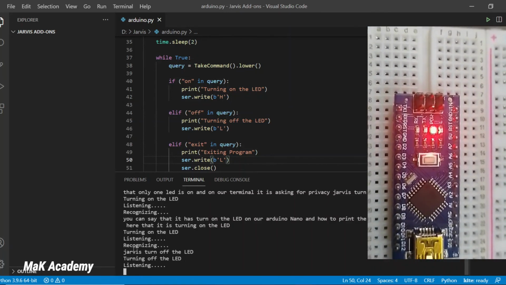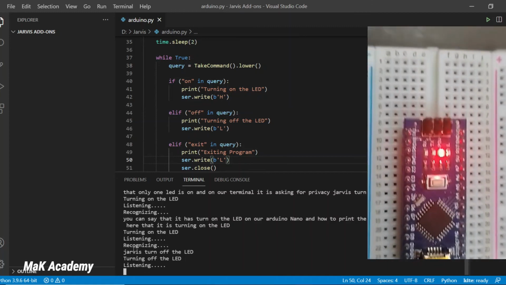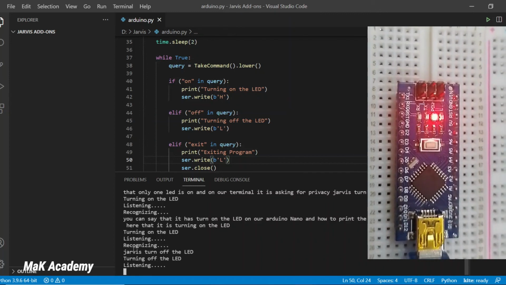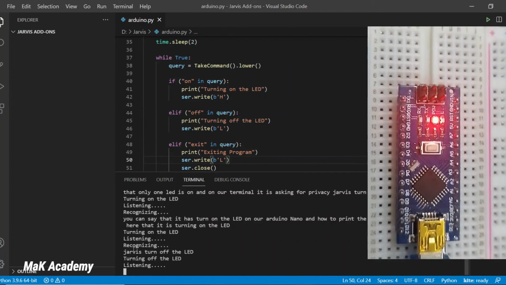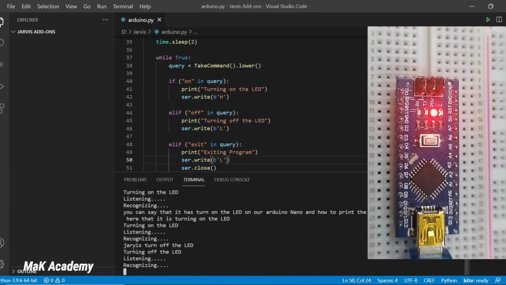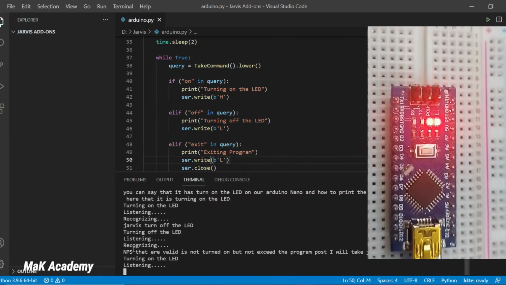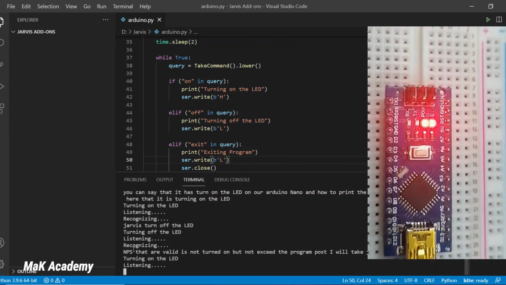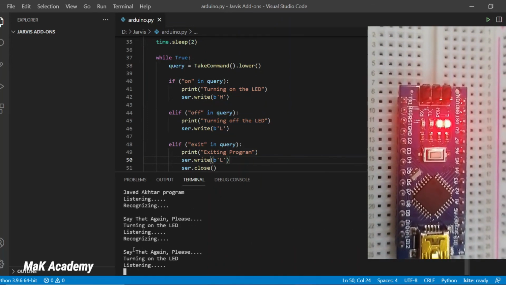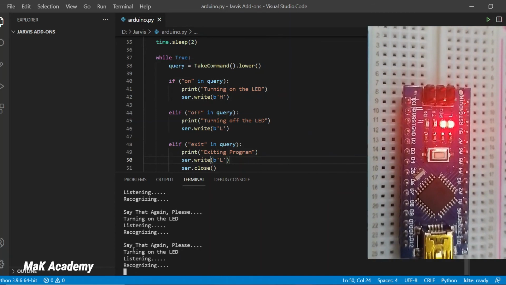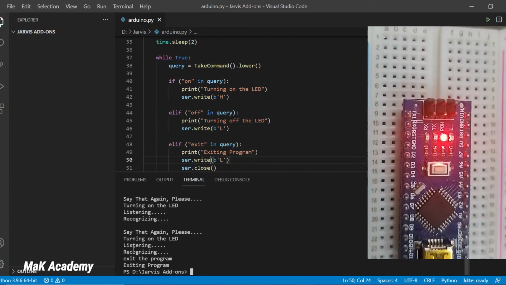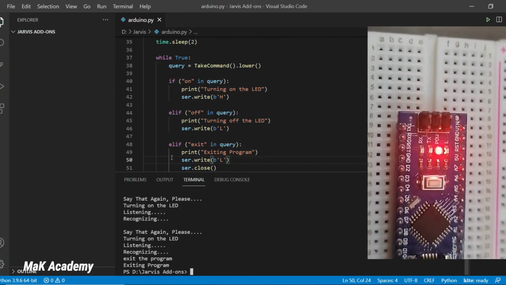Now let's try our last function, which is the exit function. Before doing that, we will first turn on the LED so that we can check if it automatically turns off the LED or not. So I will say, Jarvis, turn on the LED. It has turned on the LED. Now let's try to say, Jarvis, exit the program. You can see that it has exited the program. It also printed out the exit message, and moreover on the Arduino it has turned off the LED automatically.